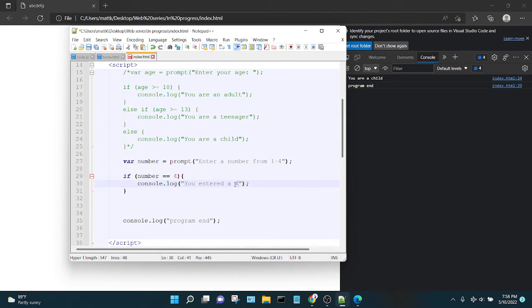That was probably confusing. We're entering numbers from 1 to 4. So number is equal to 4, console.log, you entered a 4. One more thing to note, I taught previously that you almost always use semicolons. And you've probably noticed by now, I did not use a semicolon at the end of this line.